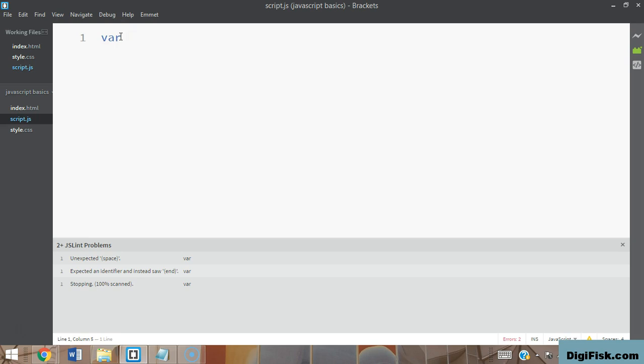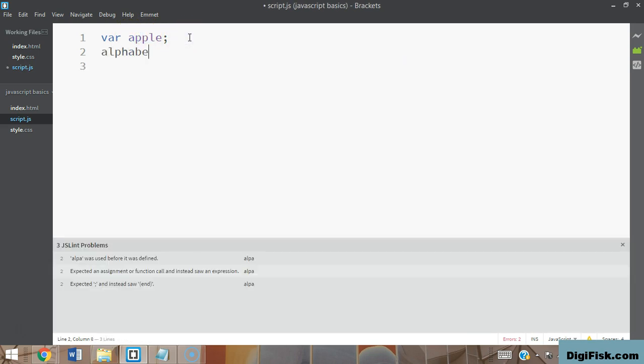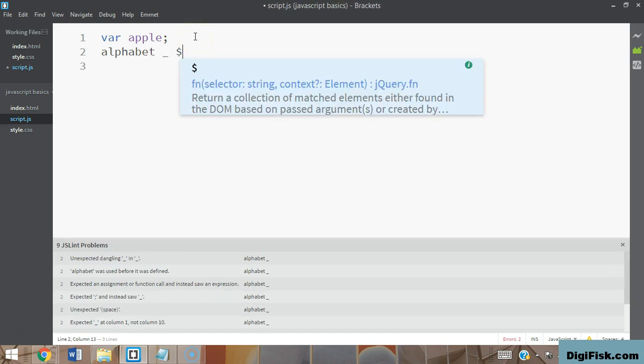After you say var, you can write a variable's name. There are certain rules to writing a variable's name though, so let me list them quickly. The first rule is the first character of the name. Let's say my variable name is apple, so var apple. I've created a variable apple. The first character is A. It could be either an alphabet, or an underscore, or a dollar sign. These are the three allowed first characters of a variable.